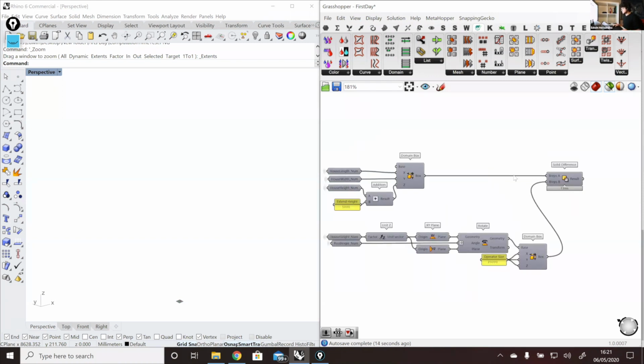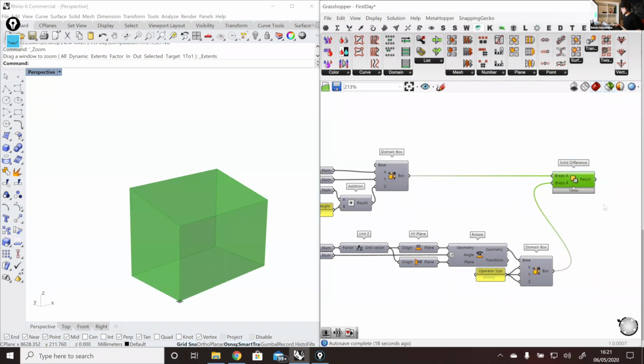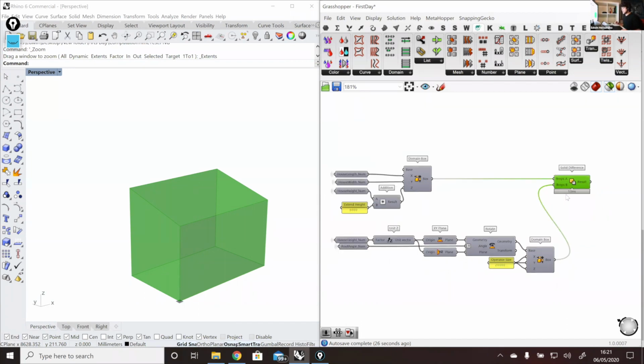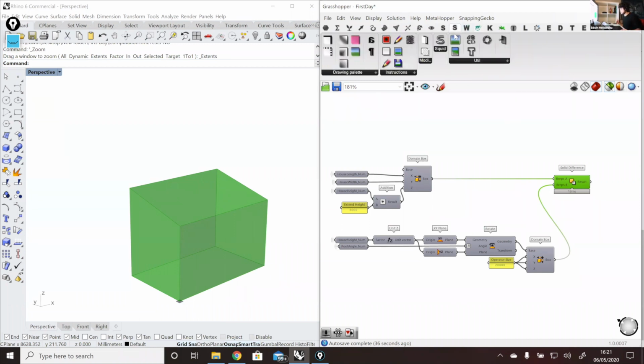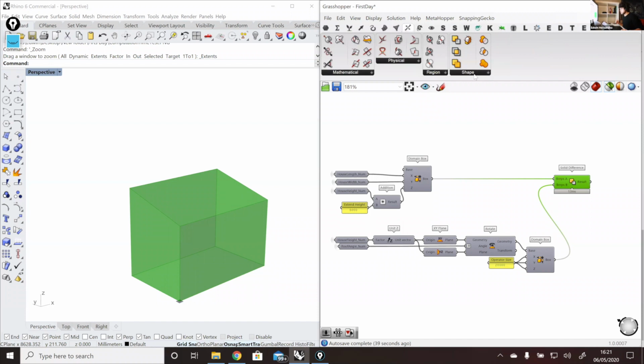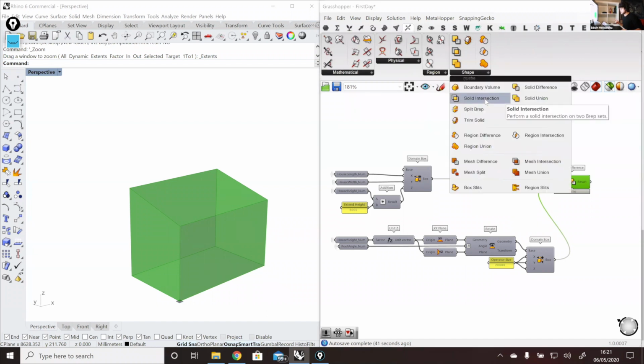The second point is regarding this solid difference that we are using here. This is actually not the most efficient way to create this house, at least the general shape of the house. It is very efficient when you are in the design process. If you are using Grasshopper as a design tool to begin with, then it's very good to use solid difference. We have here solid difference, solid union, solid intersection. All of these are components that give us a quick result, but they take a long time to compute. So if you are using them for design, it's good because they give you a quick result.